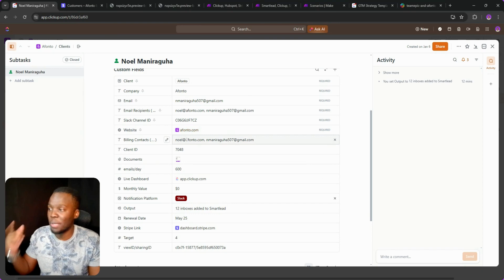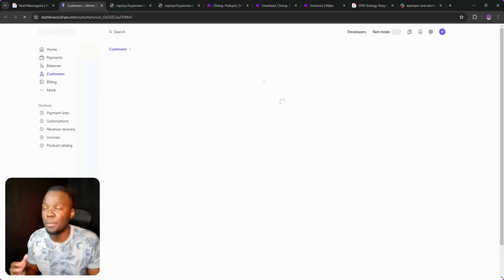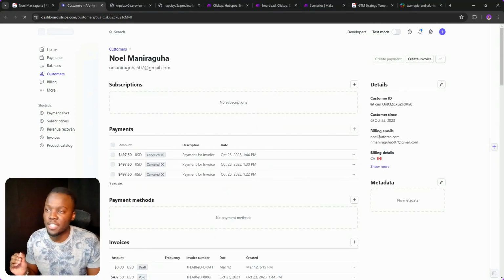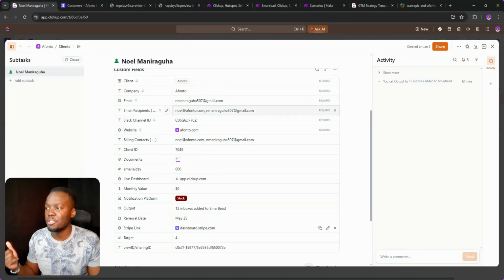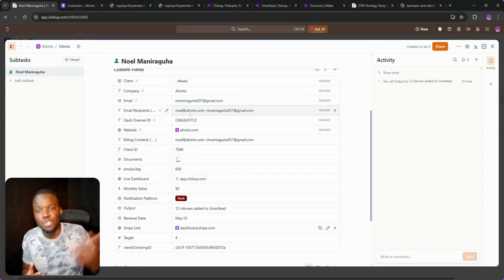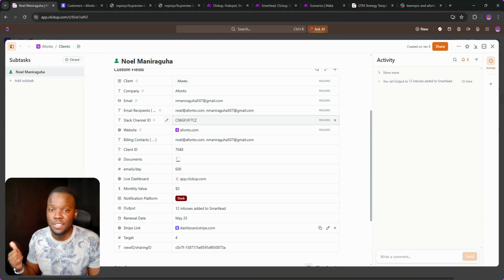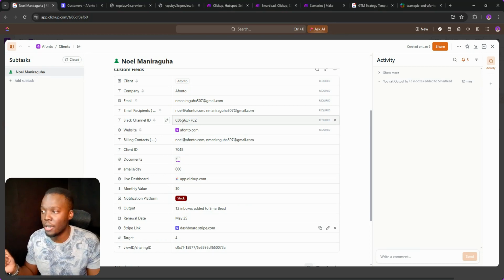I've also got billing information. And so if we were to navigate over to the Stripe link over here, it's actually going to take us to the customer, which is myself, as a sample test. But we're going to be able to see that we've got billing contacts right here. And so if you're working with larger organizations, you might have billing contacts, you might have email recipients for different notifications, and perhaps in the future I'm actually going to be adding more of these different fields for different things. I've got the Slack channel ID in case their notification platform is Slack. We send the messages there automatically.